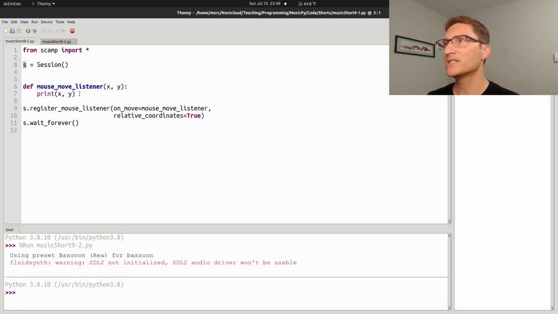And then if you want something that responds to the mouse, basically you have to create a function that gets called every time the mouse moves. So we're going to call that mouse move listener. It's going to take the X and Y coordinates, and right now we're just going to print the X and Y coordinates. Finally, you have to tell the session to register that mouse listener and pass the mouse move listener to the onMove keyword argument, since the mouse listener could also be responding to clicks or presses or releases or that kind of thing. We're also going to turn on relative coordinates equals true.